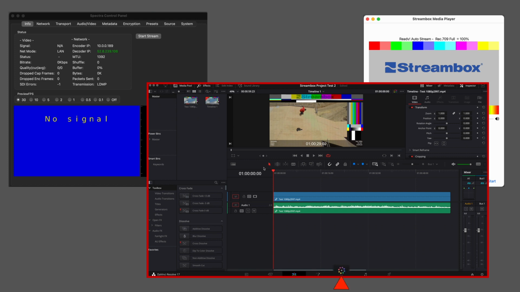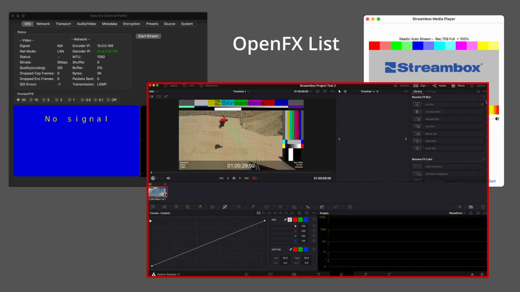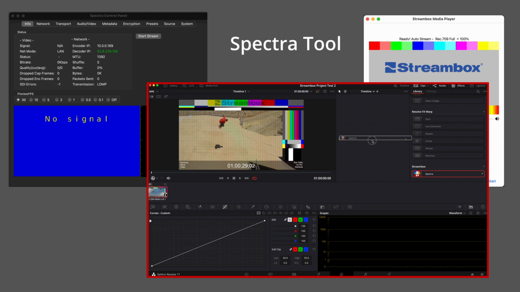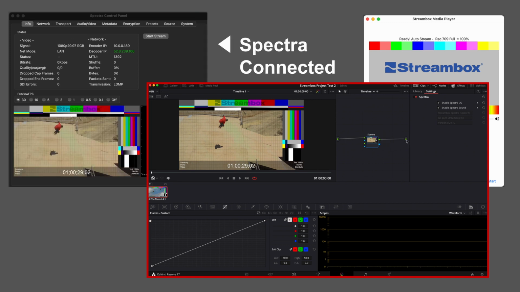Our setup starts on the color page. Click the color page icon. From the color page, switch to the timeline field view. Then open the OpenFX menu and scroll until you locate the Spectra tool and drag it to the node field. Now, connect the new Spectra node to the timeline input and output. You will notice that Spectra is now connected and displaying the timeline image.